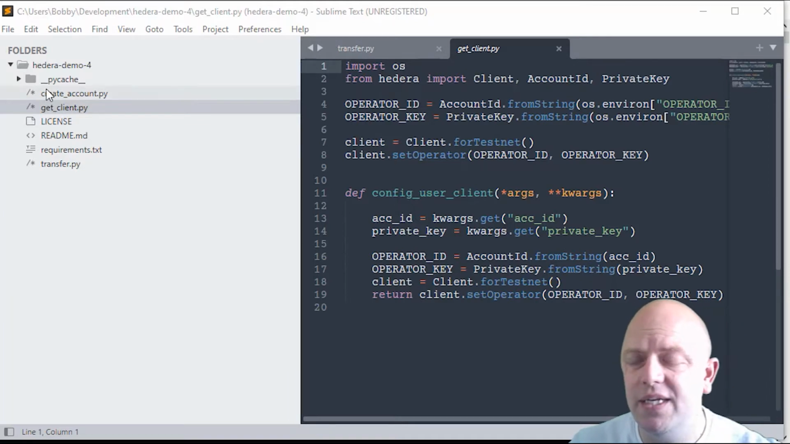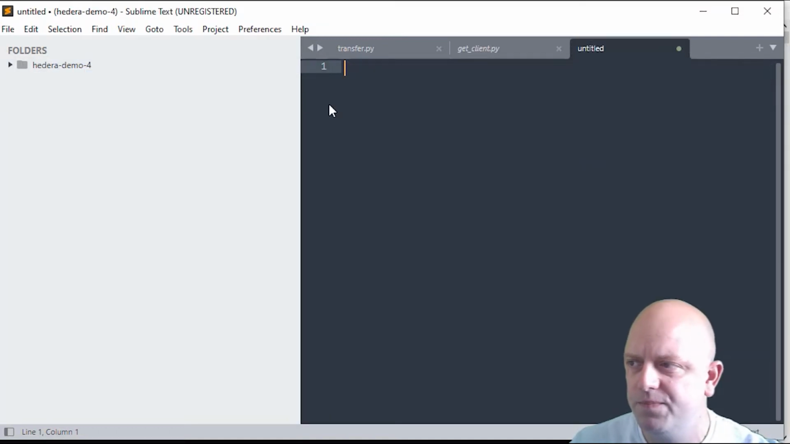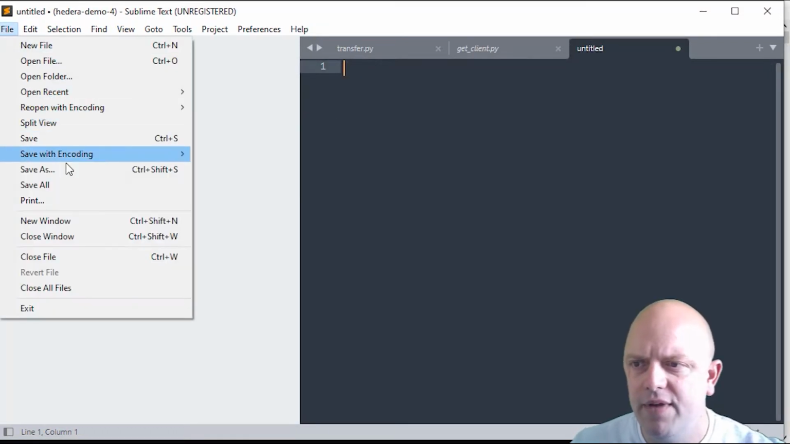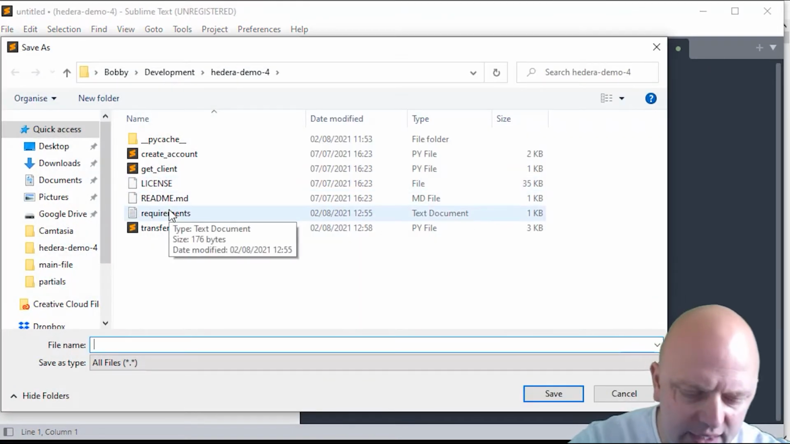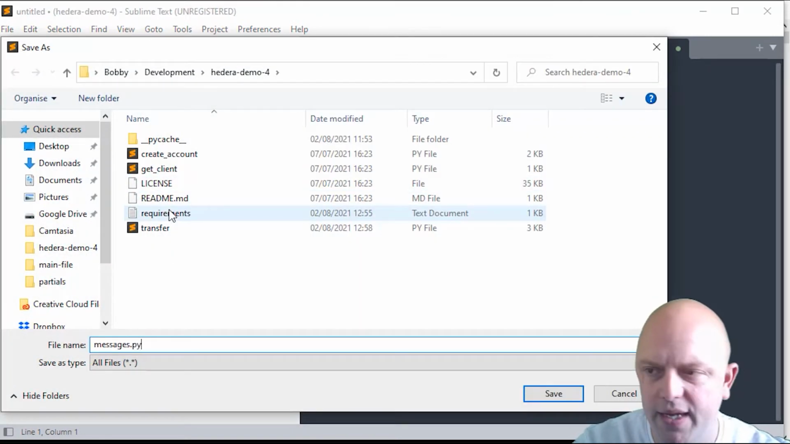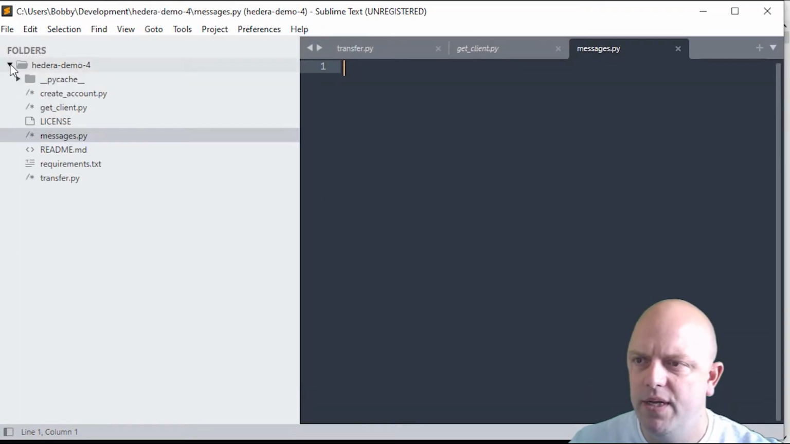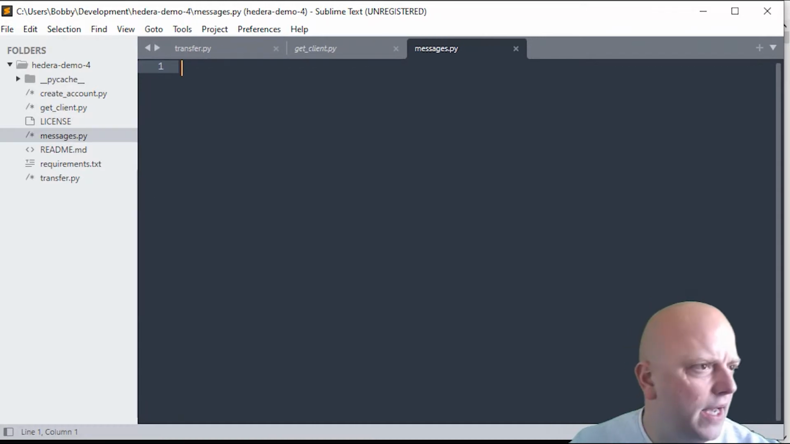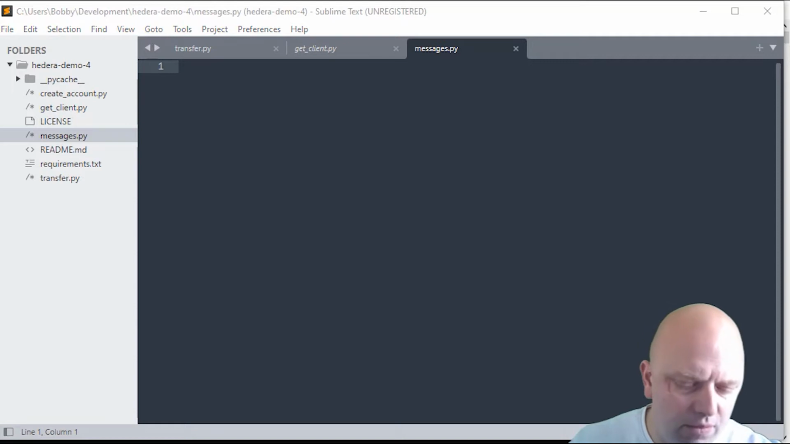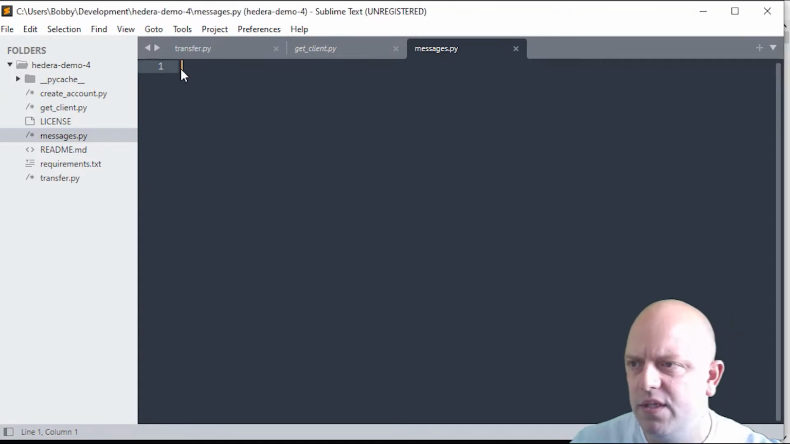But what we need to do is create a new file called messages. So new file, save as, and this will be messages.py. Sorry, let's open it up again. I don't know why I've done that. Messages.py, great. And what we'll do is bring in the imports to start with.